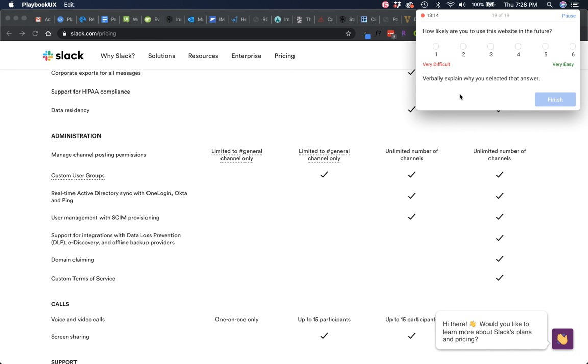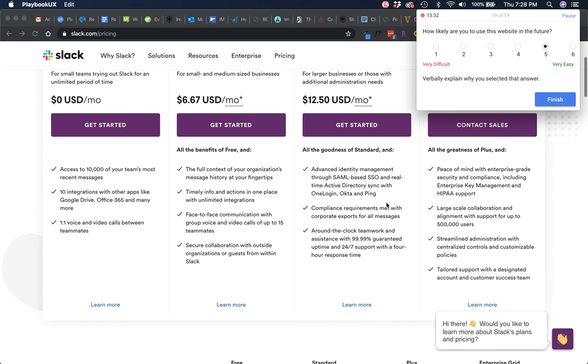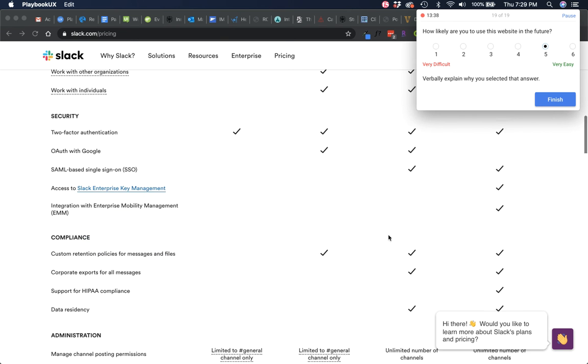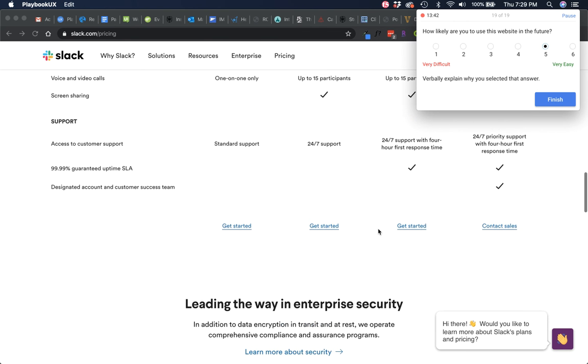How likely are you to use this website in the future? I think I'm going to give it, I'll give it a 5. I think overall this page is excellent and the website is excellent. I like how, like I said, you have everything here laid out in an easy, digestible way. The pricing for the most part is clear. I can clearly see what all the features are from the page in different tiers.